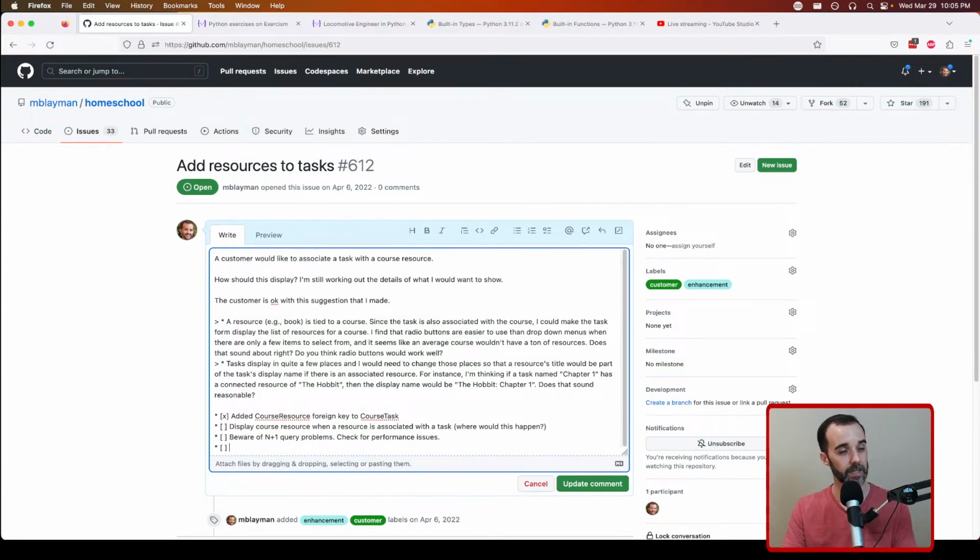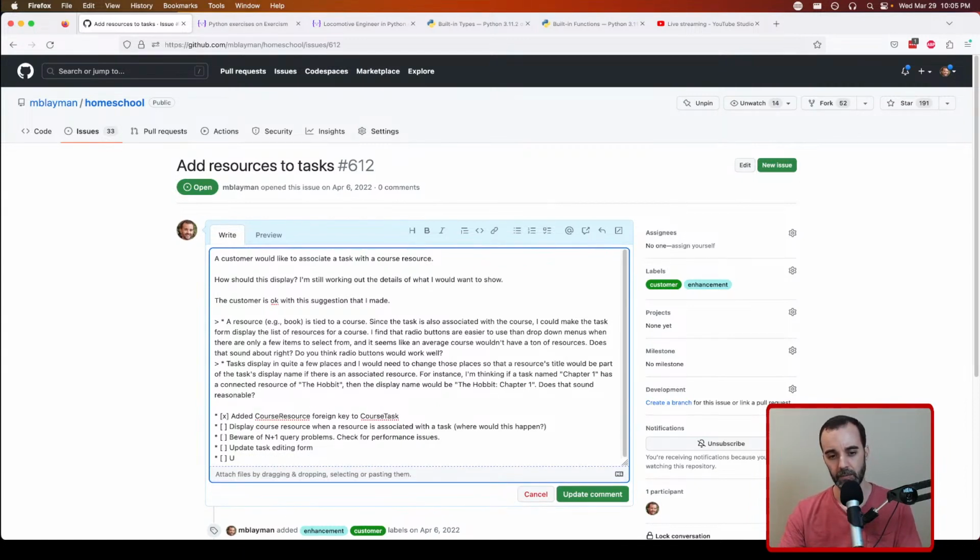So what should this last thing be? So update task editing forms. And there's actually multiple. So we want the base one, and there's another one that is the bulk. There's a bulk edit one, which will be considerably harder, unfortunately. Update task bulk editing form. So this display course thing can happen in quite a few places, sadly. And same with all these update things.